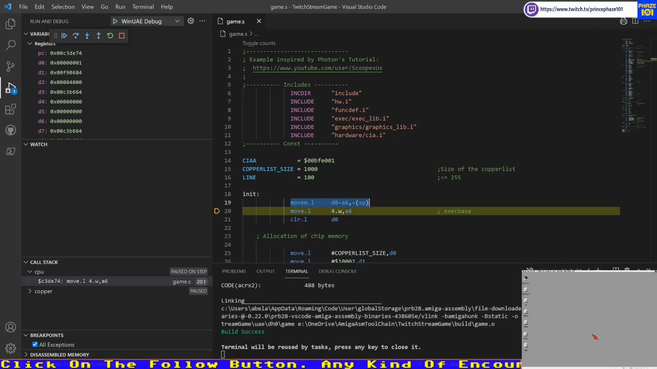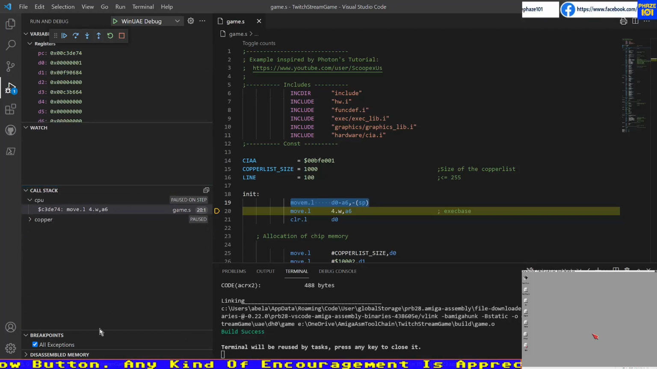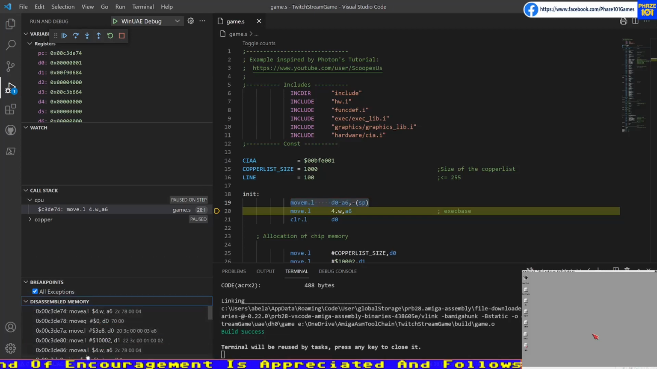That's what it means. If we had breakpoints, it would show us breakpoints, and also it's showing us this assembly of the memory, okay, of where we are. Okay, you can see part of it down here.